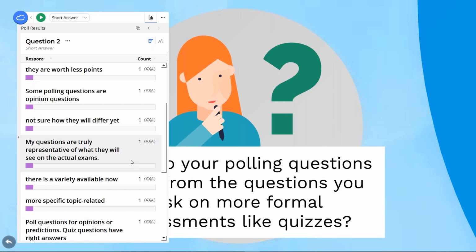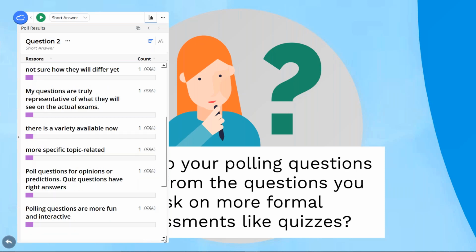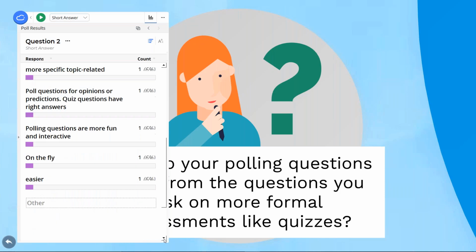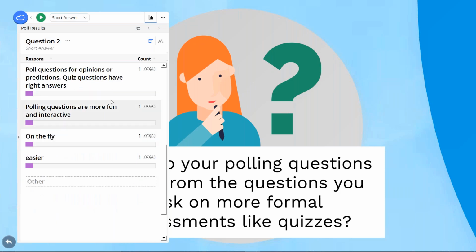This is a really good thing to be explicit with your students about. A lot of instructors use polling this way, and students really appreciate when you say, hey, these are exam questions that we're using. Let's see. There is a variety available now. More specific topic related poll questions for opinions or predictions. Quiz questions have right answers. So this person right here is really differentiating between the formative and the more casual assessments. Polling is more fun and interactive. They can be on the fly and they can be easier.